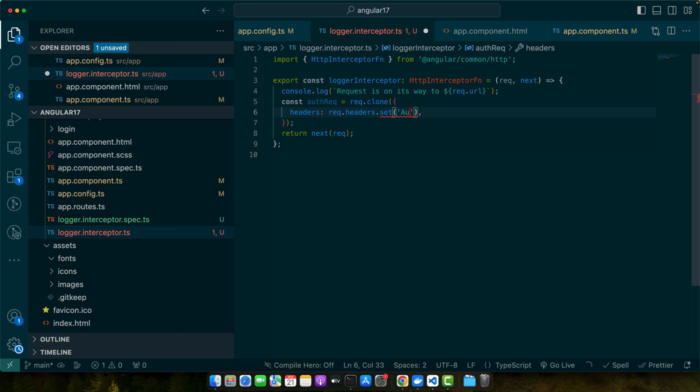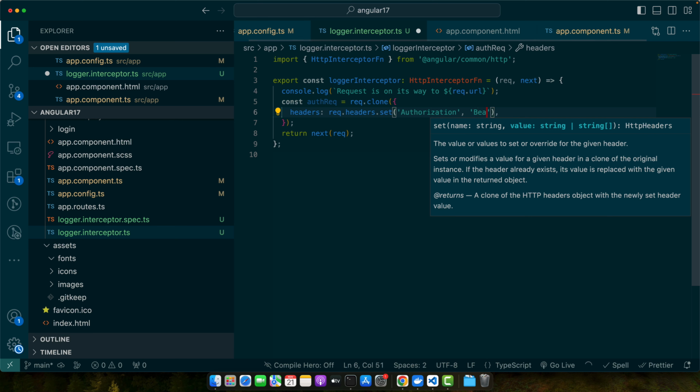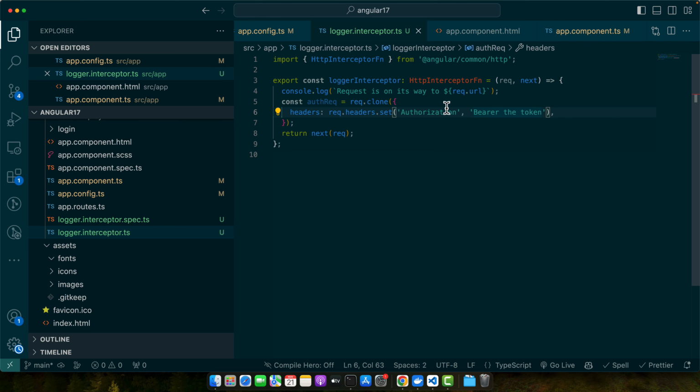So here I will add authorization, and here I will add bearer. You can get this token from the local storage or from wherever you want. Once you have got the token, you can add it here, and this would be sent with the HTTP request. So now let's use this request instead of the original one.